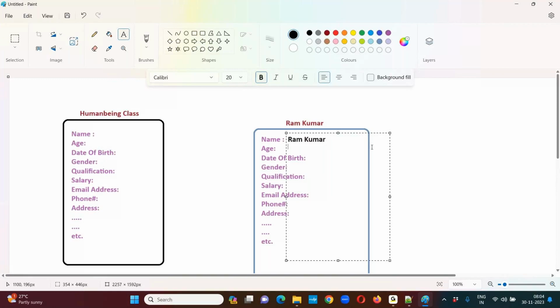Now, age is what? 1 day. Today a baby has been born. Date of birth, that is 30th, 11, 2023. Gender male. Qualification not applicable, because today only the baby has been born.